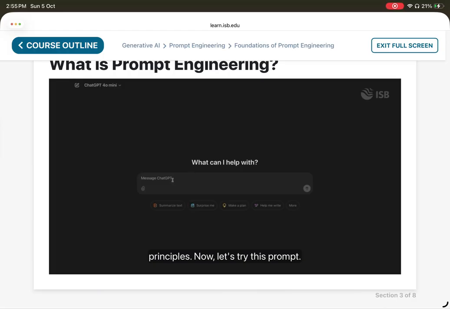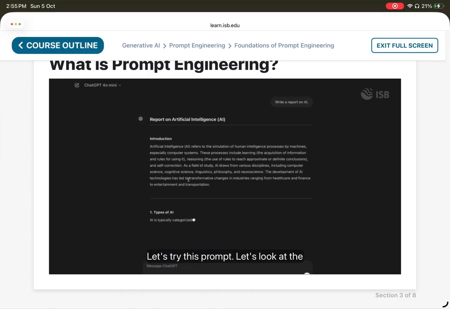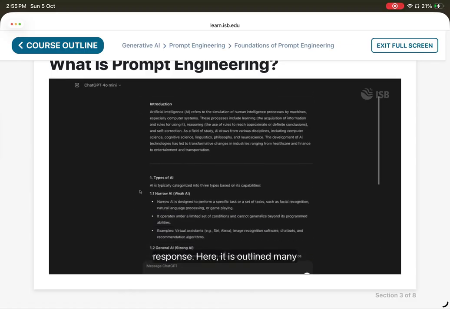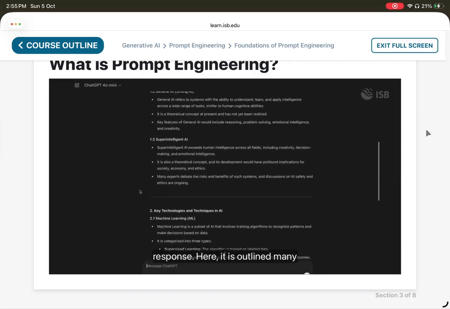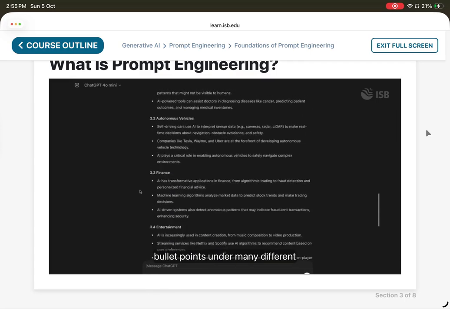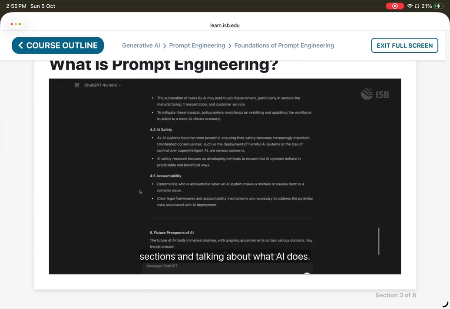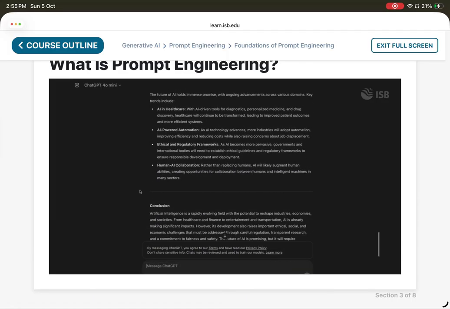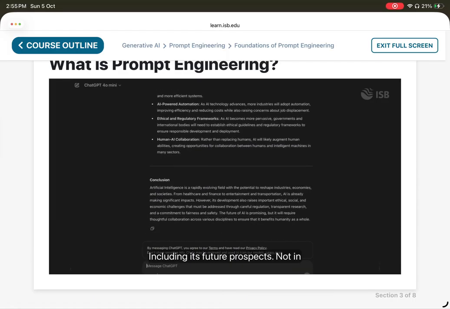Now, let's try this prompt: Write a report on AI. I'm using the free version of ChatGPT; I have not even logged in here. Let's look at the response. Here, it has outlined many bullet points under many different sections, talking about what AI does, including its future prospects. Not in every case would you need so much information or in this format.